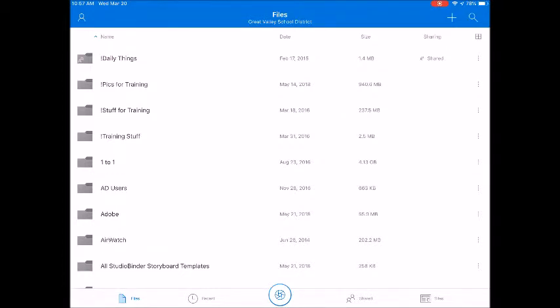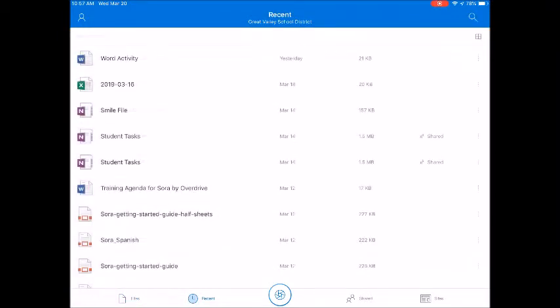Okay, once you are logged in, you should be able to see all your files and folders that you've created on your laptop or anywhere else that you've saved to your OneDrive. You can see down at the bottom that there are several different tabs. You have Files, which will bring you to all your files. You have Recent, which will show you recent items that you have used, whether it was on the iPad or if it was on another device.